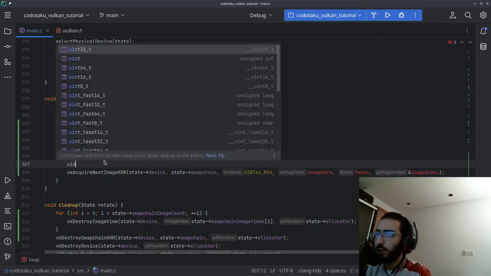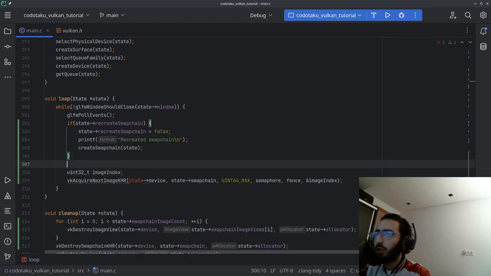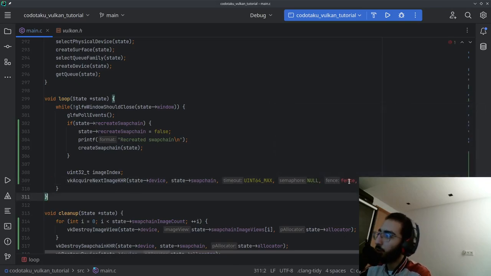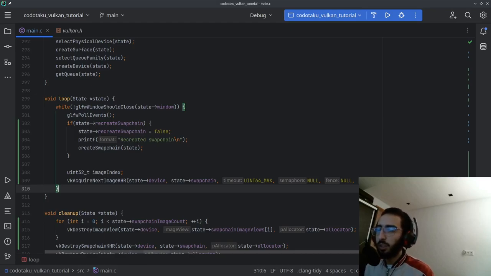Now I can actually use UINT32, probably, for the image index, and I need to create the fence and the semaphore that it wants. Create the semaphore and the fence. Now, semaphore and fence are used for synchronization. I don't really remember well which one I need. I probably only need the fence though, because one of them is used for synchronizing the host with the device, basically the CPU with the GPU, and the other is used to synchronize device with device, for example different queues, I think. But let's just set it to null and see what happens.